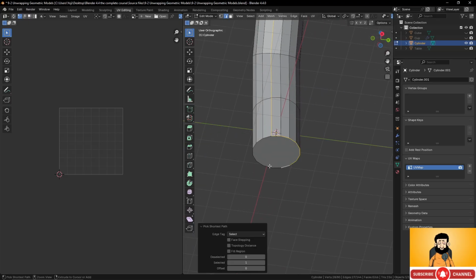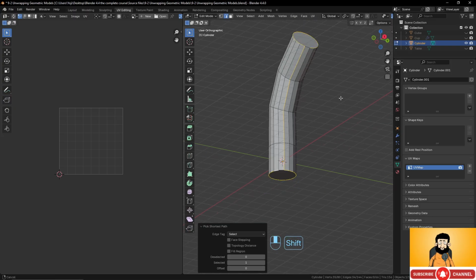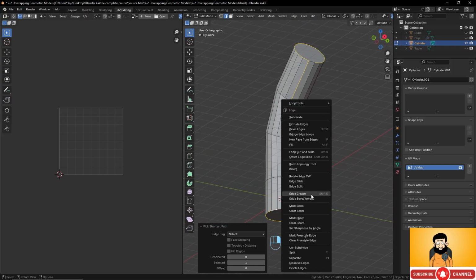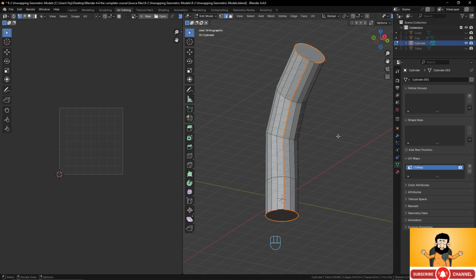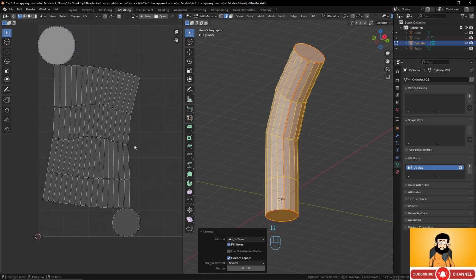and then just with control click here, I will select this. I will show you here the screencast keys. Like this you will have the shortcuts, and now I right click, mark seam, U, unwrap, by selecting everything, sorry, unwrap, and you see that I have now everything that is well unwrapped.